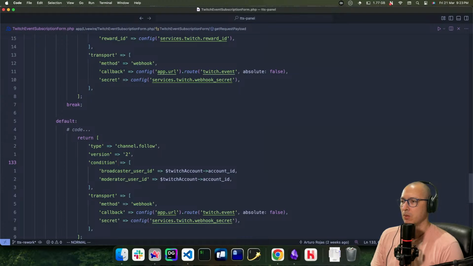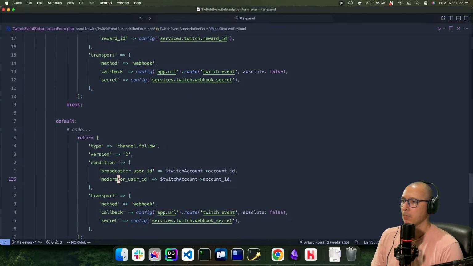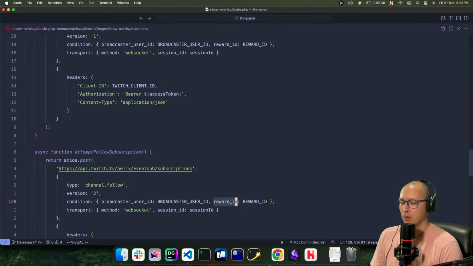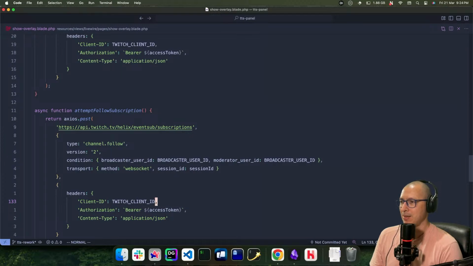And then we have the condition. We still need the broadcaster user ID, but instead of reward ID, we need the moderator user ID. I'm going to copy this and paste it here. In this case, it's the same as the broadcaster. All right. And the transport is going to be WebSockets with the session ID. That doesn't change. Neither do the headers, so that stays the same.